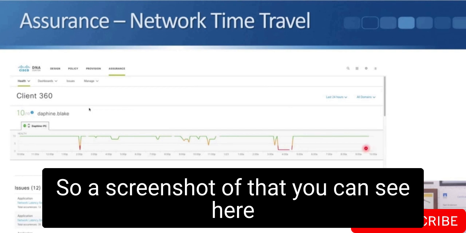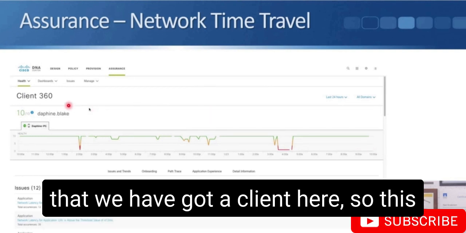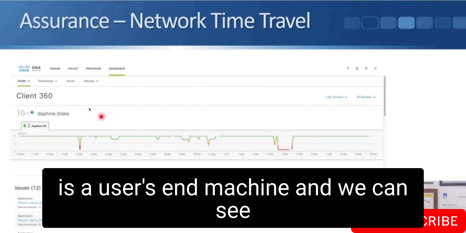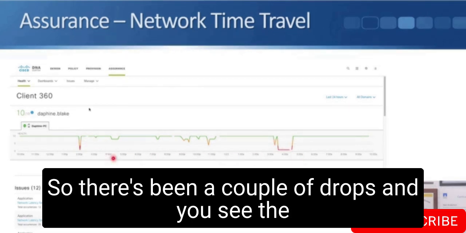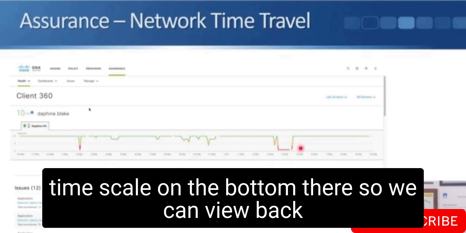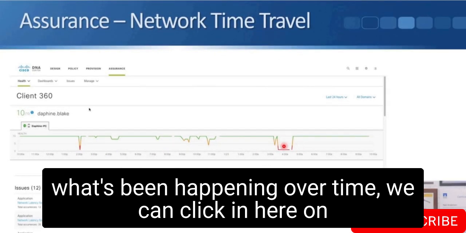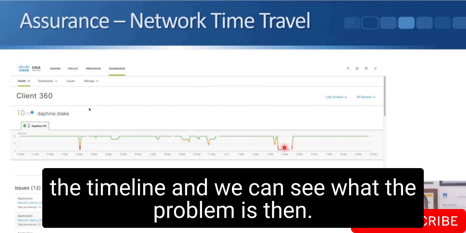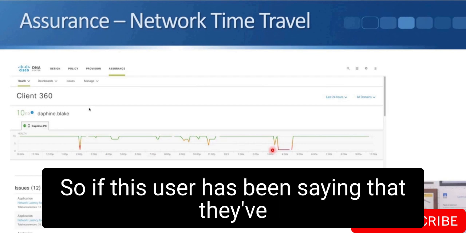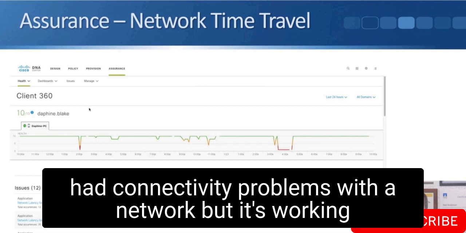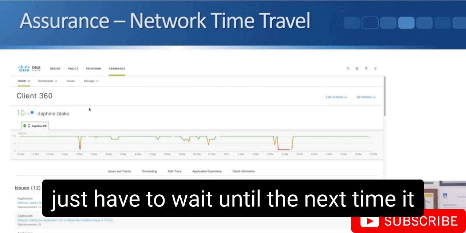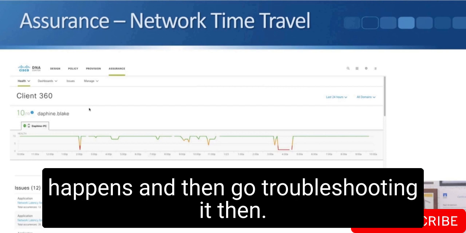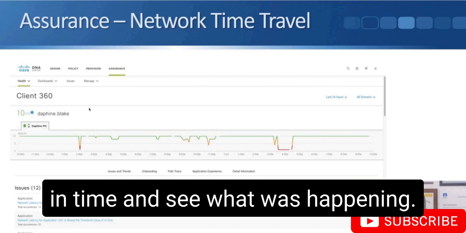So a screenshot of that, you can see here that we have got a client here. So this is a user's end machine, and we can see that they have got intermittent connectivity problems here. So there's been a couple of drops, and you see the time scale on the bottom there. So we can view back what's been happening over time. We can click in here on the timeline, and we can see what the problem is then. So if this user has been saying that they've had connectivity problems with the network, but it's working fine now, with traditional networking, then you would just have to wait until the next time it happens and then go troubleshoot then. But with DNA Center, you can go back in time and see what was happening.